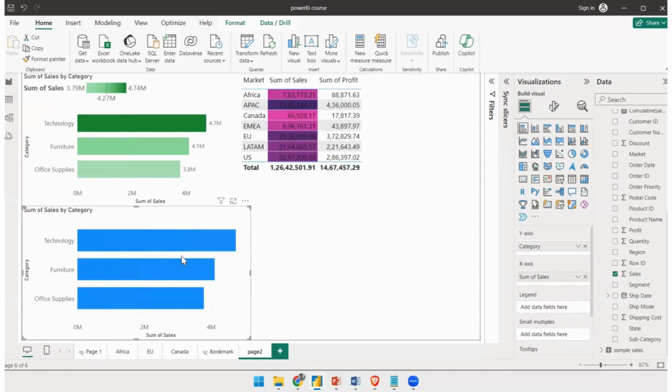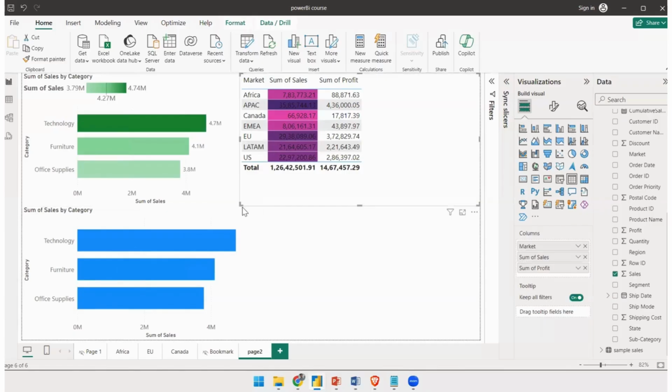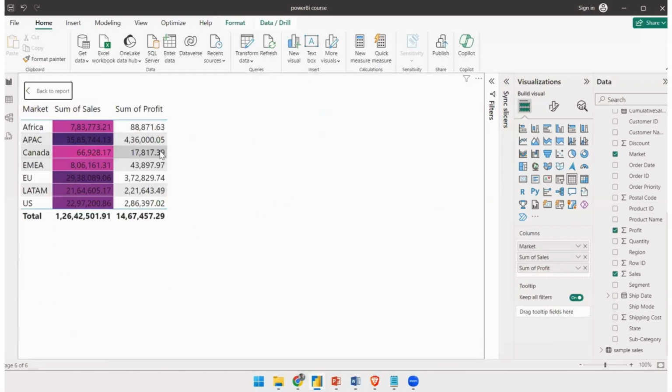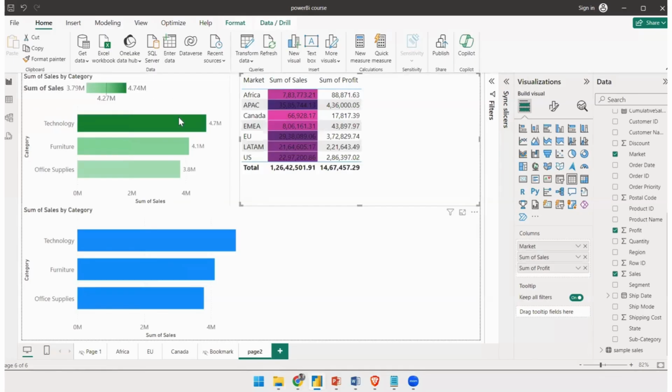But what if you have too many bars over there and you are not able to compare? Or let's say you're working with tabular data like this and you are not able to identify the values just by looking at it. Maybe you missed one digit here and there, or you're not able to compare the values and how they are doing. In that case, this conditional formatting would come very, very handy.